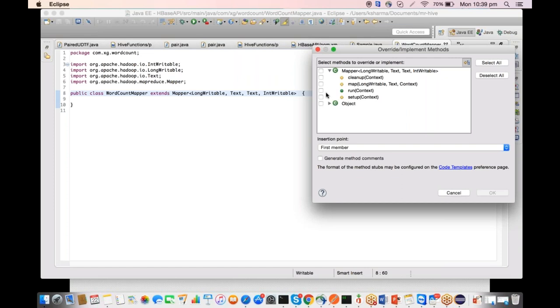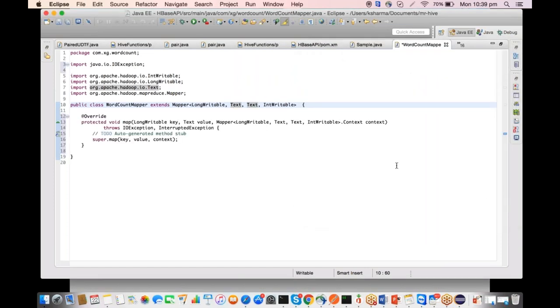Let us not worry about any of the other methods. I'm going to override just the map method. And it has taken all the necessary arguments for my method. I don't have to worry about anything here. And I will remove this. And that's where I'm going to write my mapper logic.